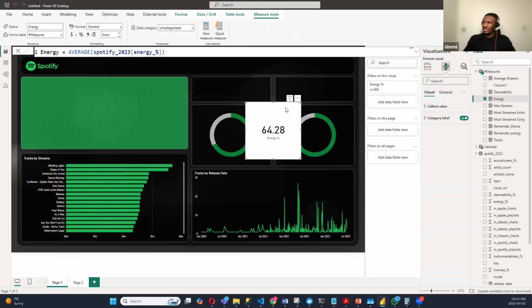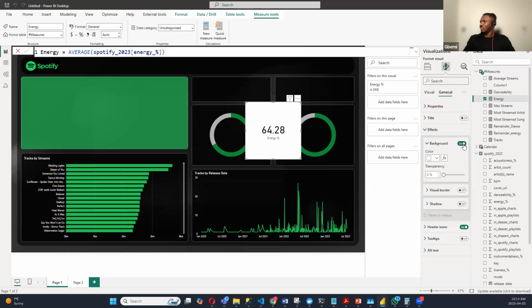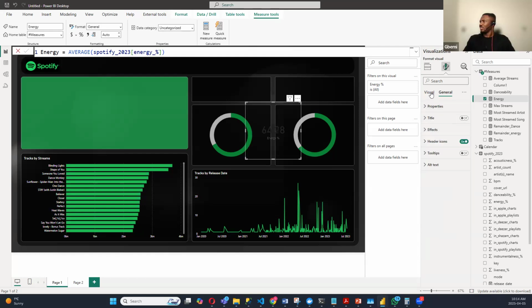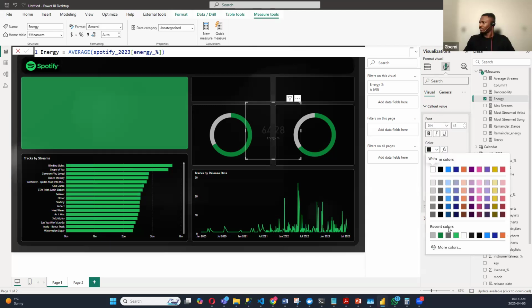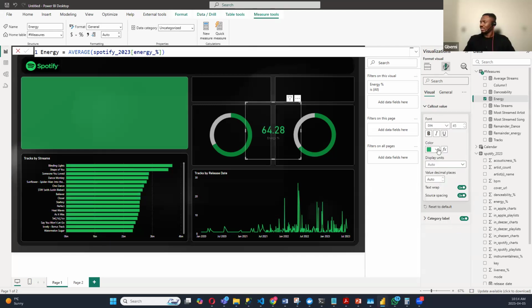I could have done some formatting, some concatenation, adding the percentage sign, but I don't want us to go through all that. So let me just turn off the background. The callout value is the big number. Let's give it that bright green color. The energy, let's give it that ash color. So the energy written down is the callout label. And let's just increase the font size and make it bold.